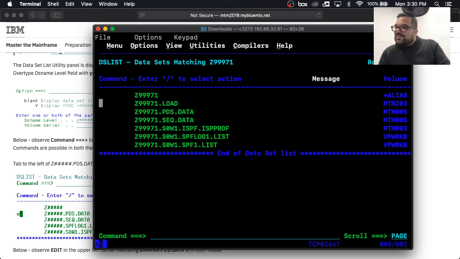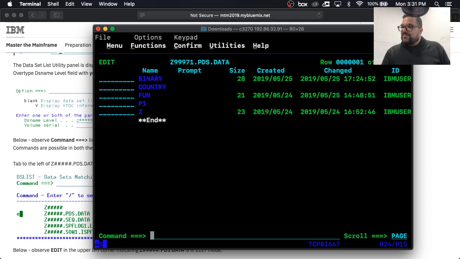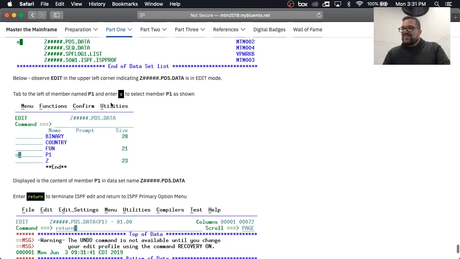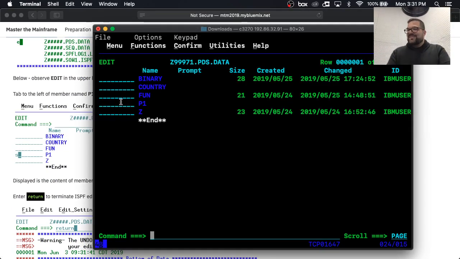And we put that into the PDS.data. So I want to edit this, so I'm going to use an E over here on the left side. Anything you put in the command section over here is the command you want to do on the thing to the right. We're going to edit that. Oh, look, there's this little P1 thing out there. Huh, I wonder what's in that. We can select that member using the S key. So let's do that. We're going to tab down to the P1, hit the S.